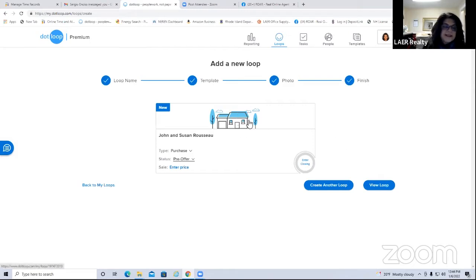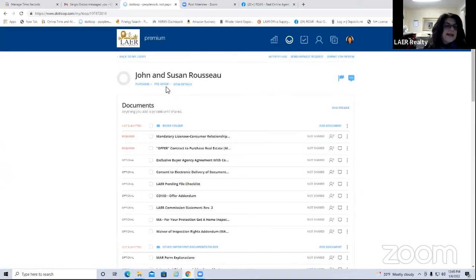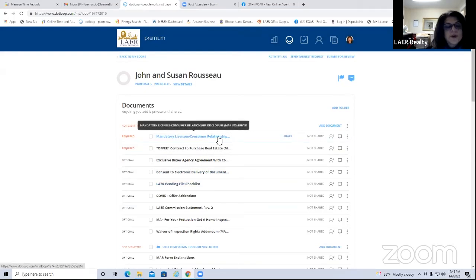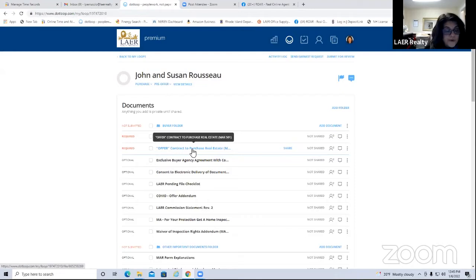And now this is the folder closed. So we want to open it up, and you're going to see, if I view the loop, that I have in here as a buyer folder anything that I'm going to need as a buyer agent. You're going to need this mandatory licensed consumer relationship, also known as the agency disclosure, which I talked about. Here's an offer form that you're going to need.